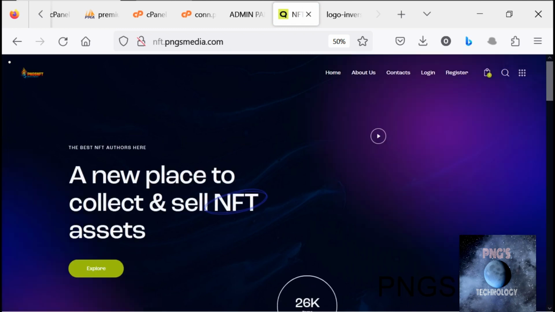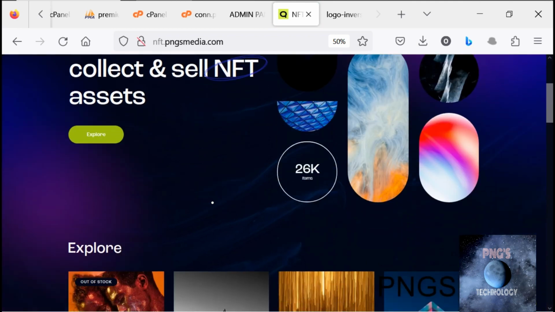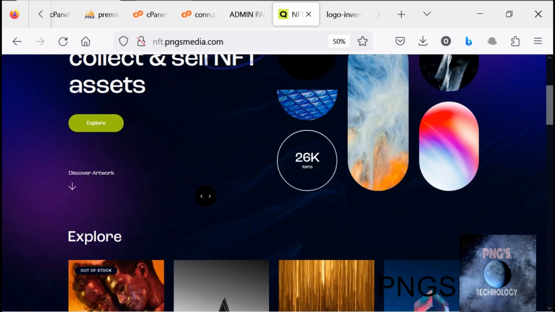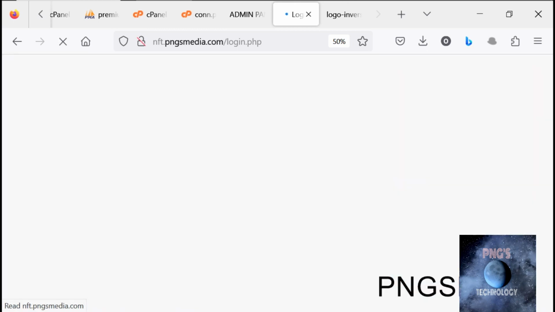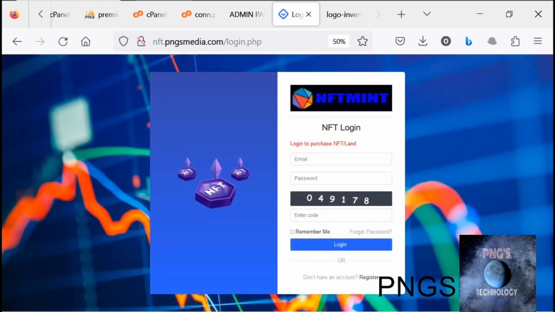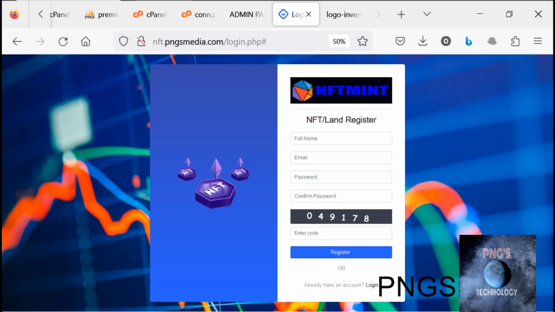So our logo is too small. Sure, in your own case, you try to enlarge it. We've done that, so let's register. Click on the register button. So let's click on register.